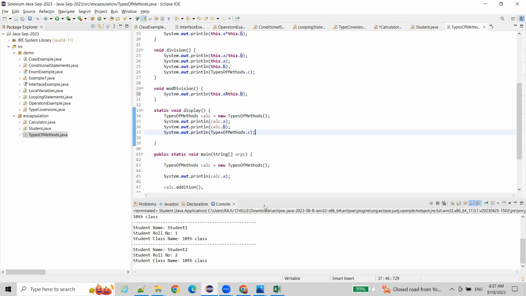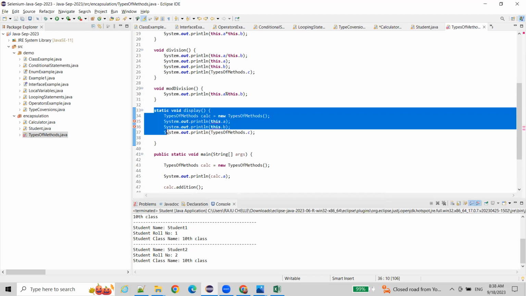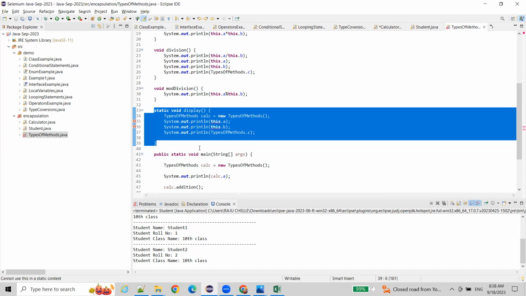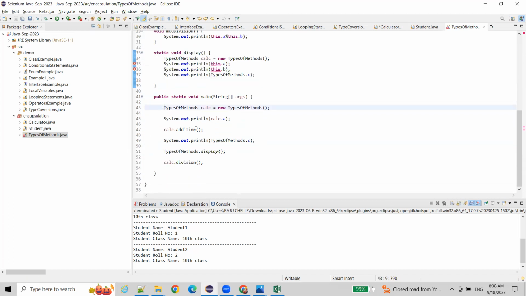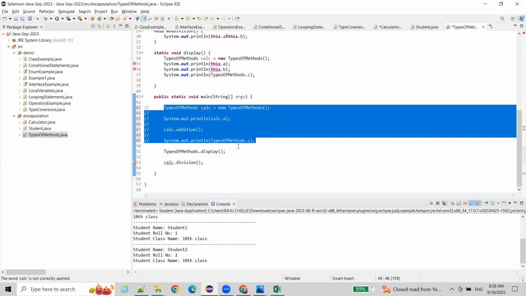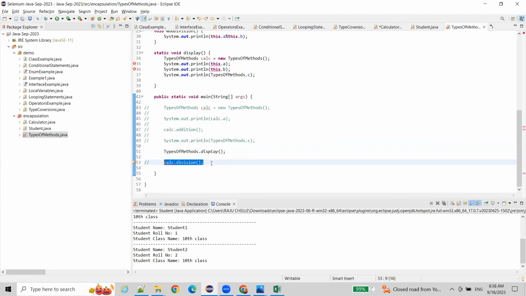Okay, so coming to static methods. We cannot use this keyword in static methods. Why this keyword? We can directly execute a static method, right? Suppose you are not calling all this data, you are calling only the display method. It will give you the access. Why? Because it is a static method.